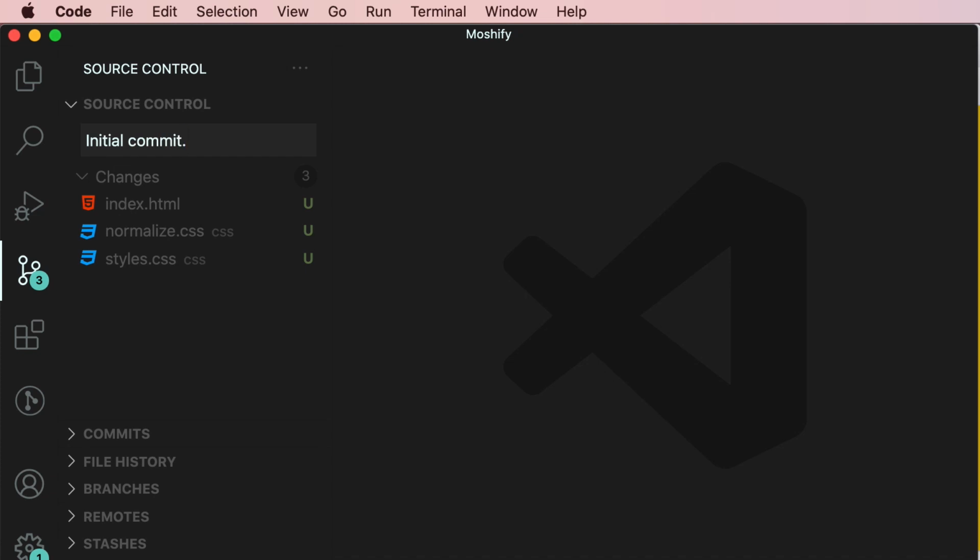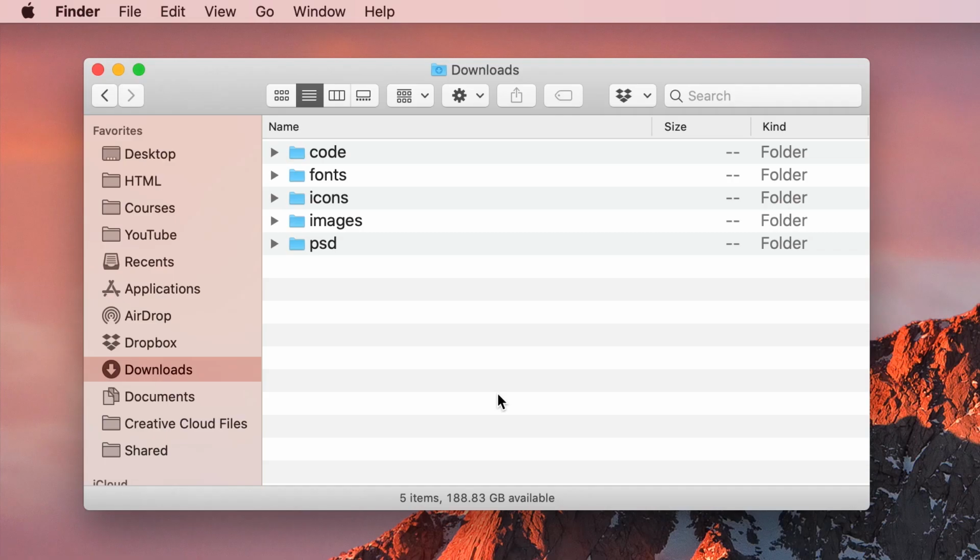Then later, as we work on a task, we type some meaningful message for that task. We'll see that later in this course. So now let's click on this icon and make our first commit. Beautiful. So everything is ready.